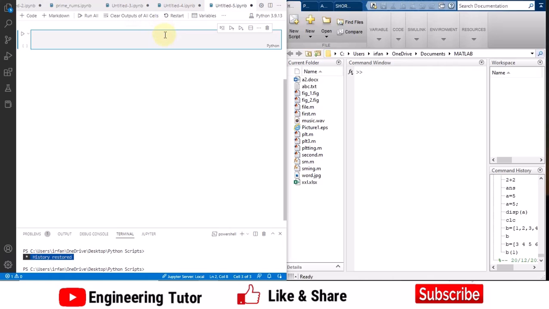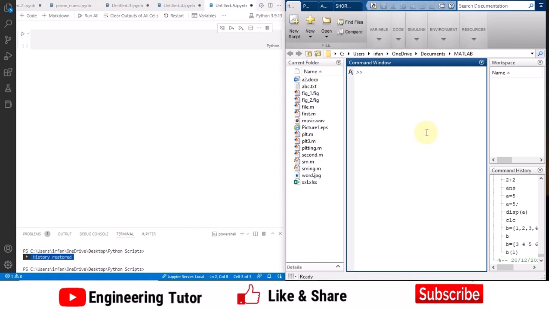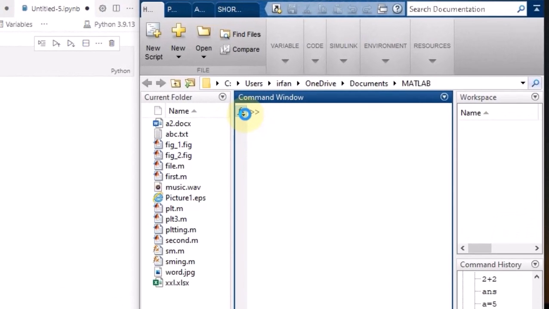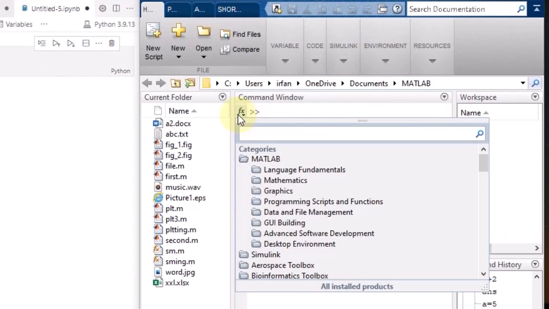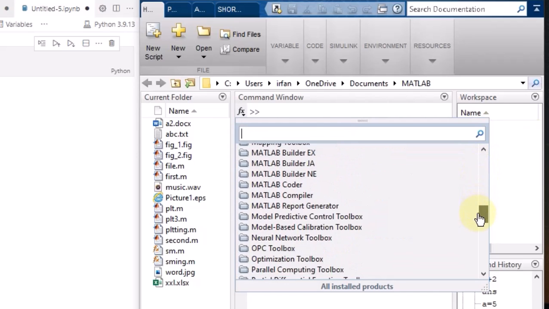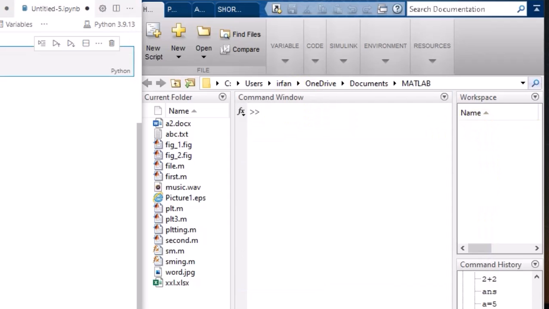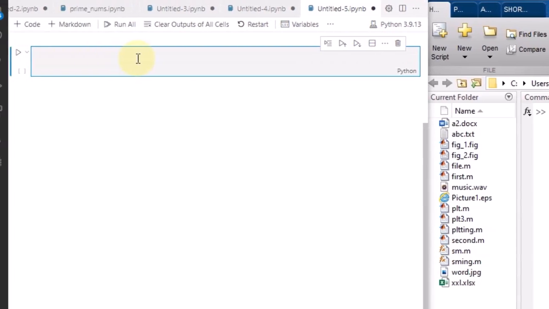In order to use different packages in MATLAB, which are called toolboxes, you can click on it and you will see that we have different toolboxes available here. In Python, these toolboxes are called libraries or packages. As I have told you, first you have to install them by using pip install, conda install, or mamba install. After that, you have to import them.